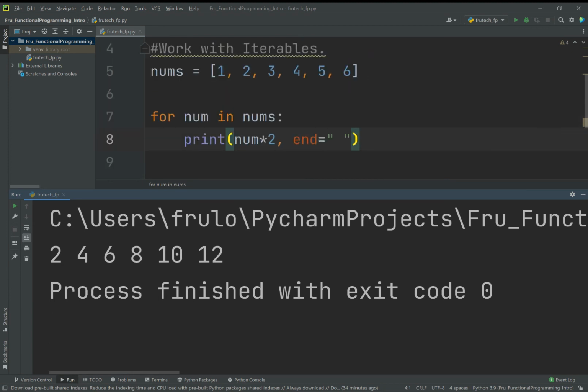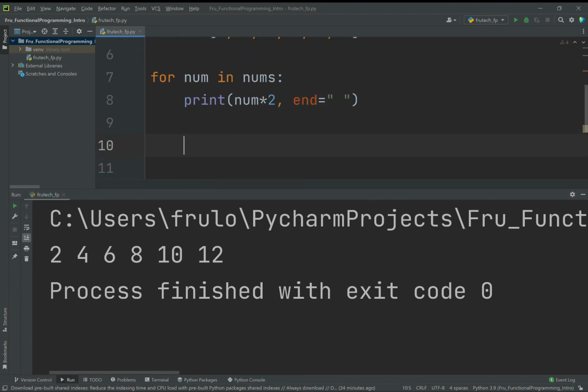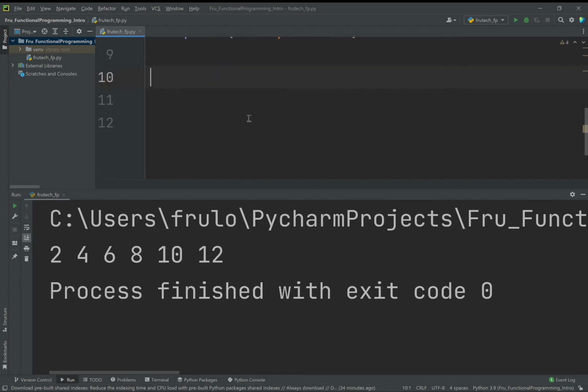I wouldn't call it old fashioned. I almost call it old fashioned. All right. Let's see how we can do something like this using functional programming and using all the building blocks we talked about earlier in this lecture.